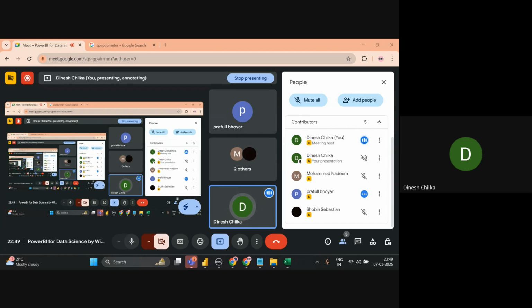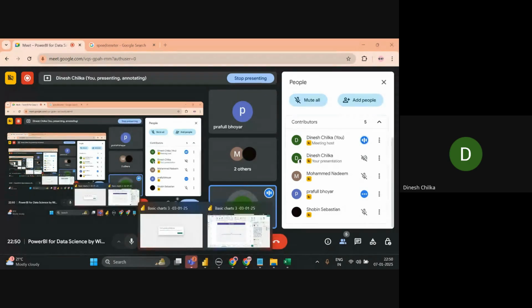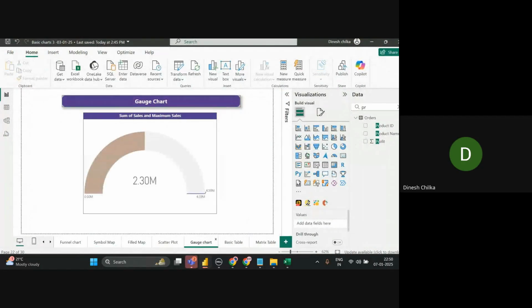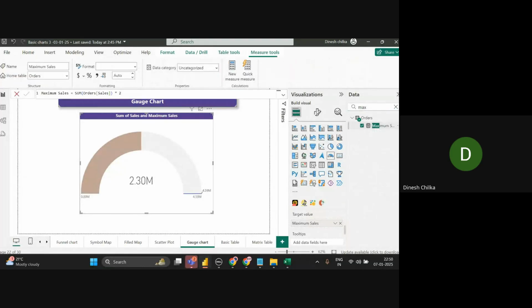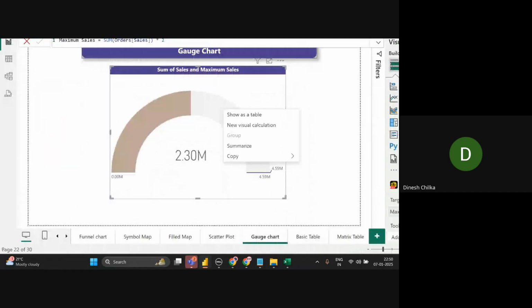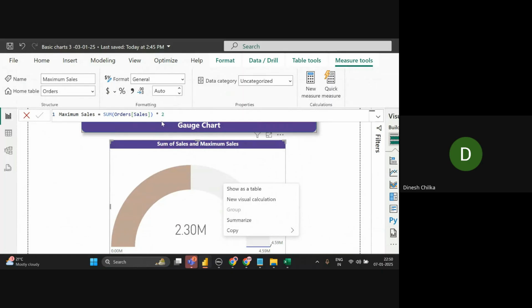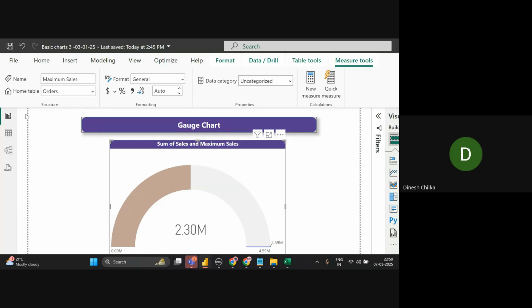How we started with the M language query, this is the same way with DAX. DAX stands for Data Analysis Expressions, where you can write formulas. If you remember the gauge chart, we used the maximum sales. That formula is nothing but a DAX formula. We have not started the concept, but we are going to start it now.